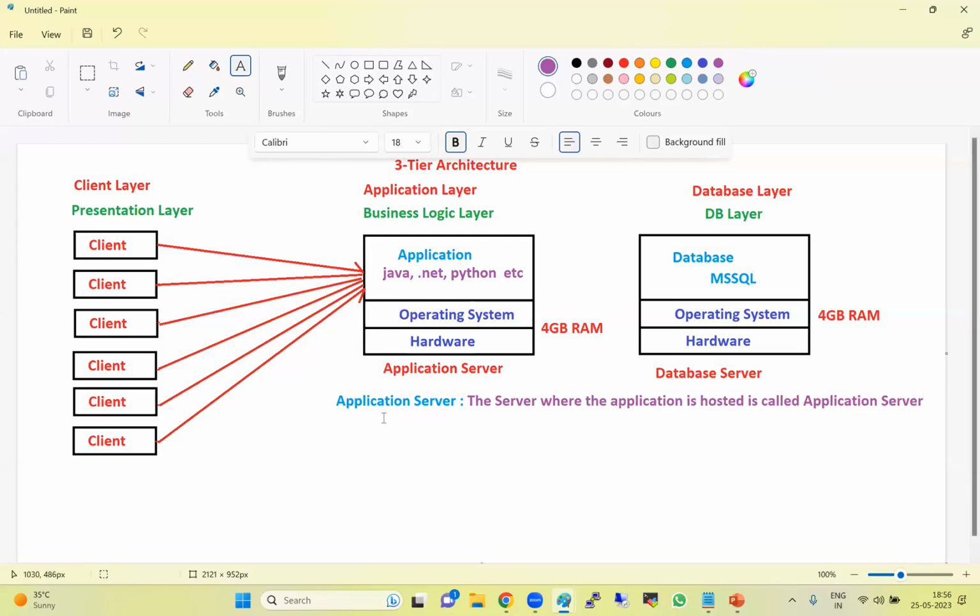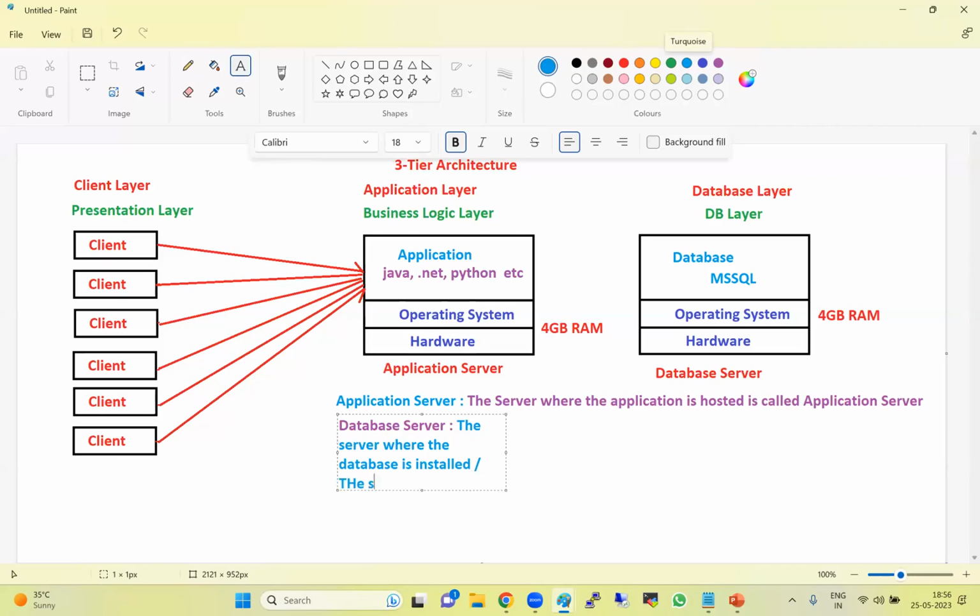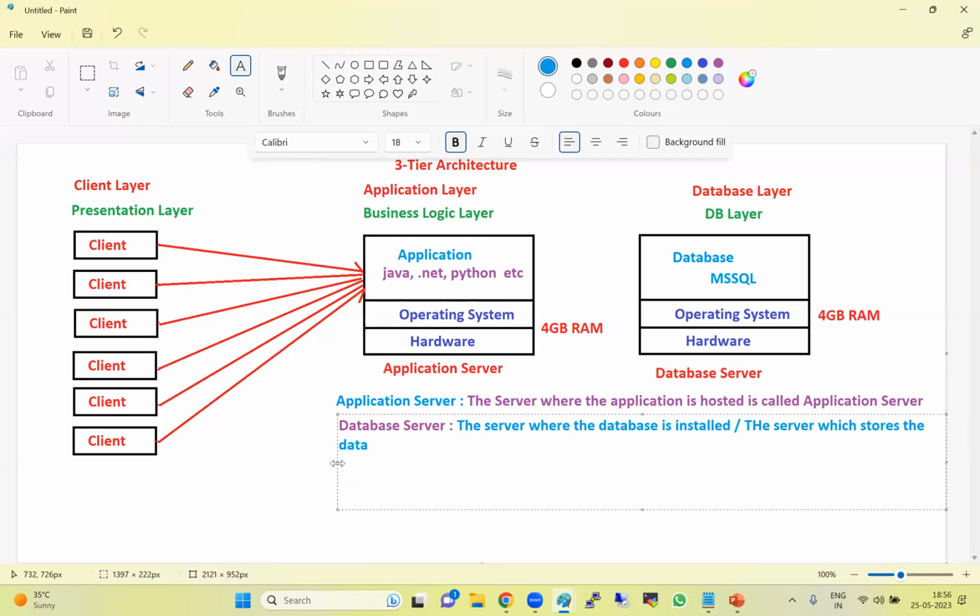What is a database server? Same thing. The server where the database is installed. Or can I say the server which stores the data? Can we say that? The server where the DB is hosted, or the server which stores the data, is called the database server. Is it clear?